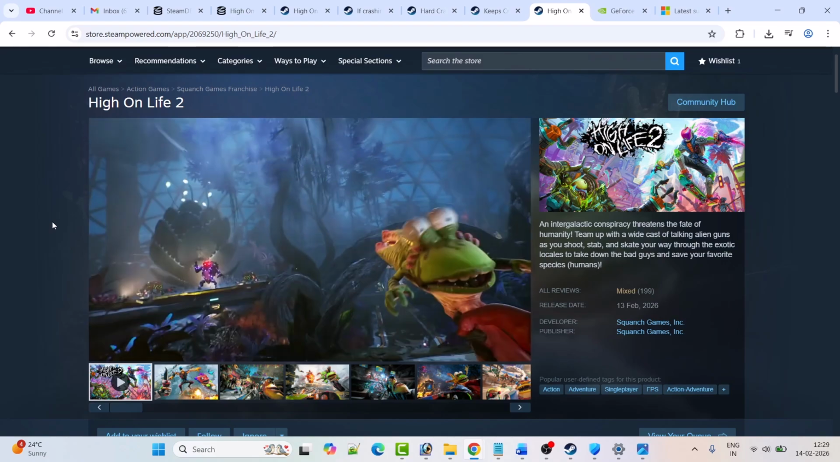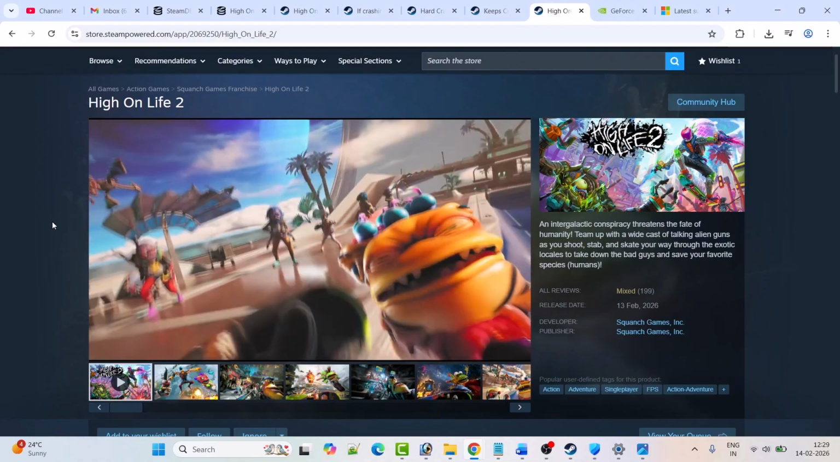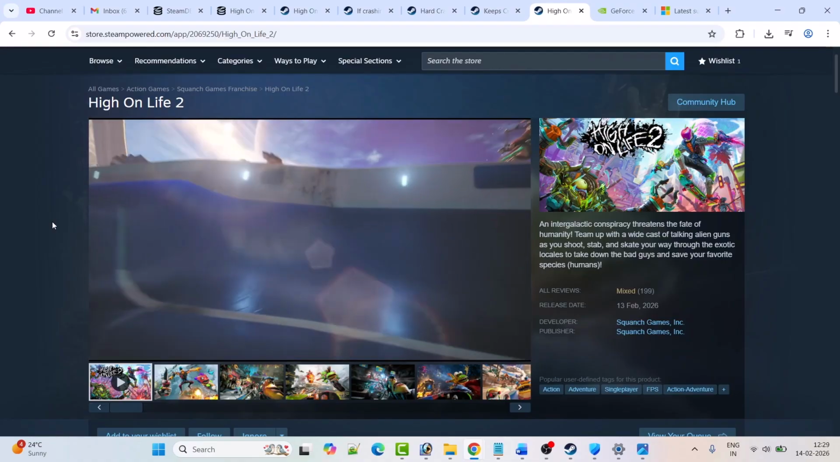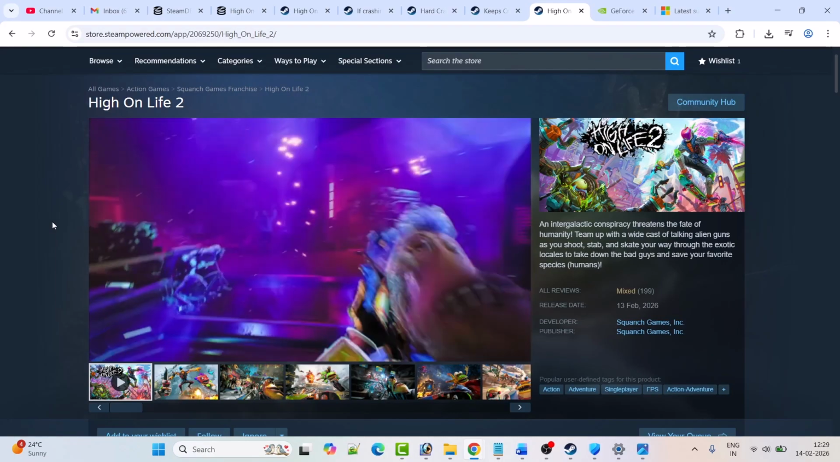So I hope by following these fixes you can easily solve the High on Life 2 game not loading, stuck on loading screen, or stuck on infinite loading screen problem, black screen issue, or stuck on black screen problem on PC.